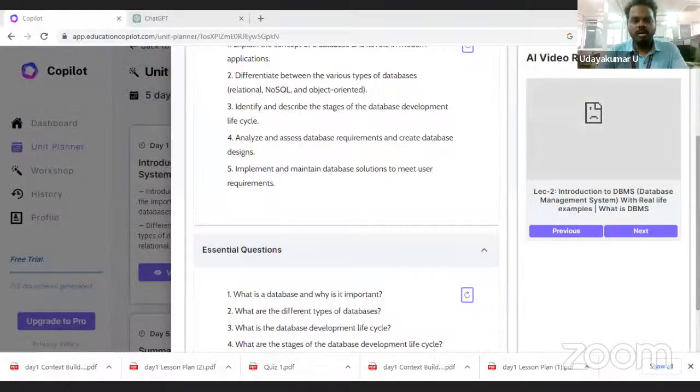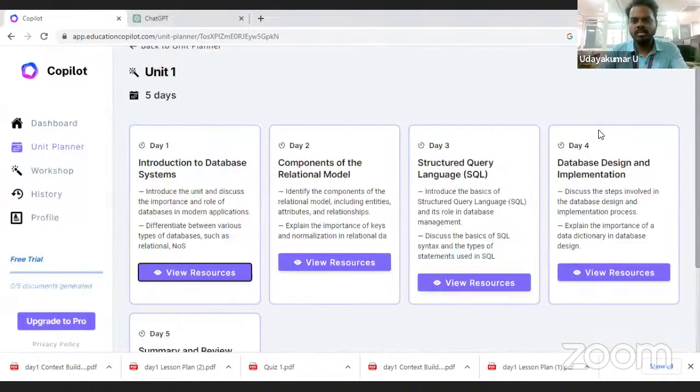Okay. This is all about your unit planner. For the unit planner, it will create a unit for your topic based on the number of days and how many hours you need, whether 10 hours, 15 hours or 20 hours. I just created it for 5 hours. So the entire content will be created for 5 hours, 5 days. And in these 5 days, you can access the lesson plan, handouts and materials, and we can create student objectives and the questions for day 1.